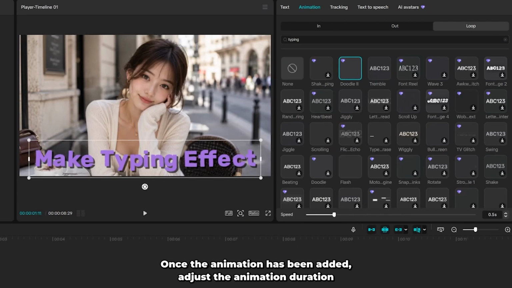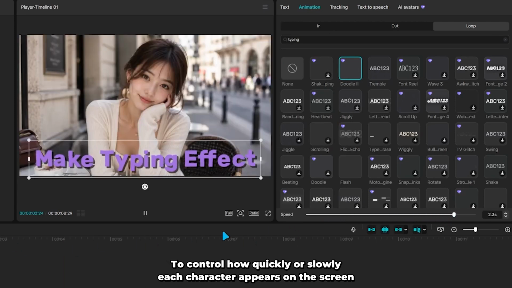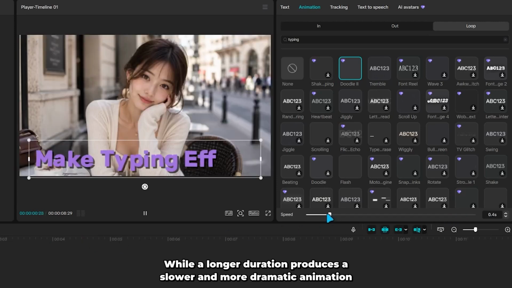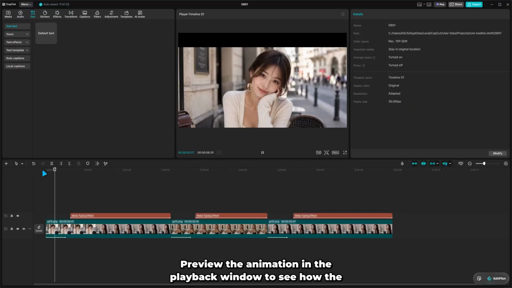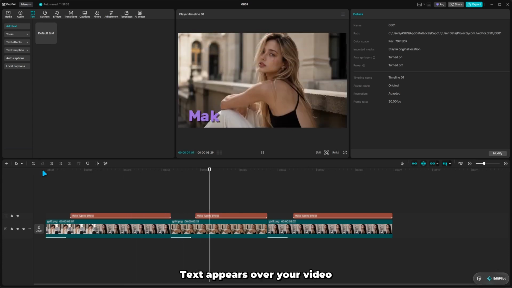Once the animation has been added, adjust the animation duration to control how quickly or slowly each character appears on the screen. A shorter duration creates a faster typing effect, while a longer duration produces a slower and more dramatic animation. Preview the animation in the playback window to see how the text appears over your video.